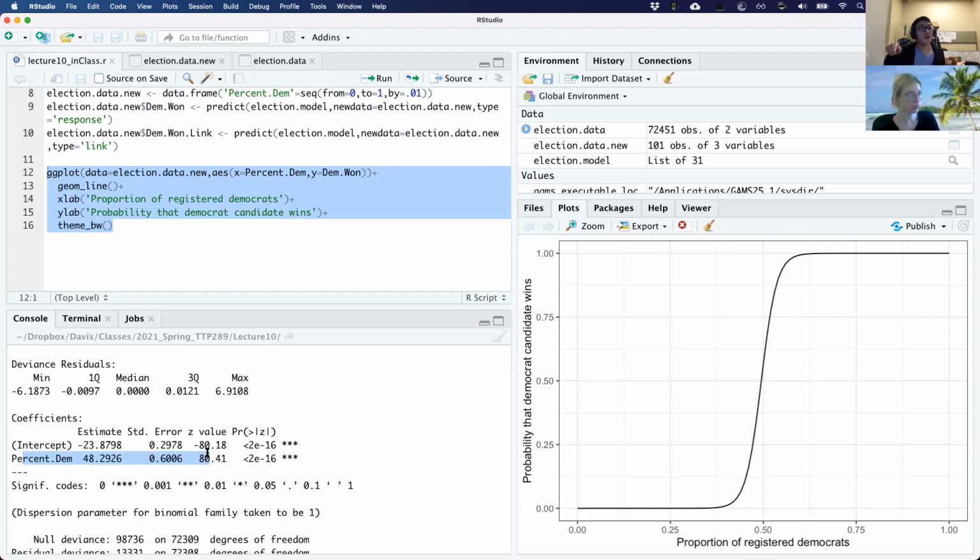But if we think about it in the probability space, I am of the opinion that this graph is a lot more informative about what happens to the outcome as a result of changing your x, in this case, changing the proportion of registered Democrats. Okay, any questions about that?